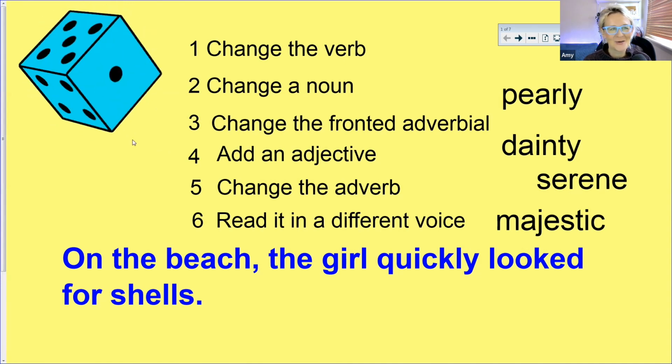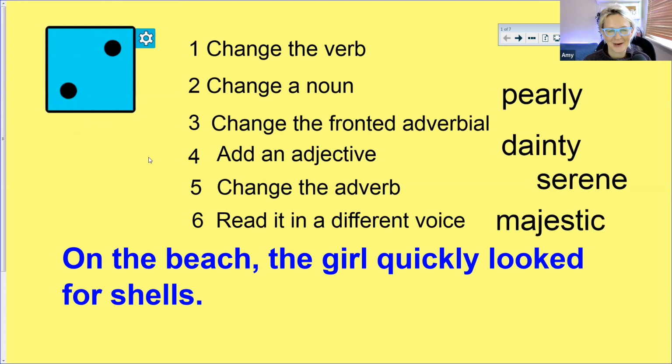We rolled the dice again, and this time we got the number 3. No, we didn't. We got the number 2. That's right. So we got the number 2, and the children had to change a noun. We had a lovely definition of what a noun was from one of the members of the group, and then the children identified the nouns in the sentence and had a go at changing them up and making a whole new sentence. It was really good work.